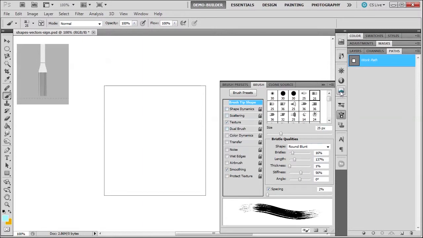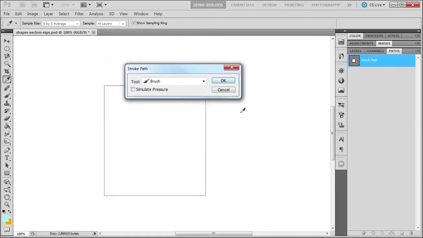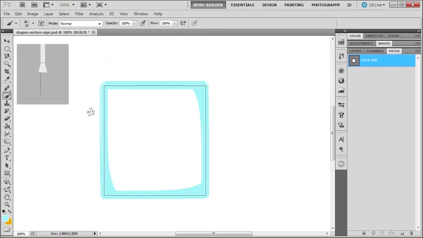Alright. There we go. And then I'm going to stroke the path with this brush. And you can see how you can create unique effects with the brush tool. So with the brush tool, with a path and a color, you can create some interesting frames, and then you can draw some things in here.